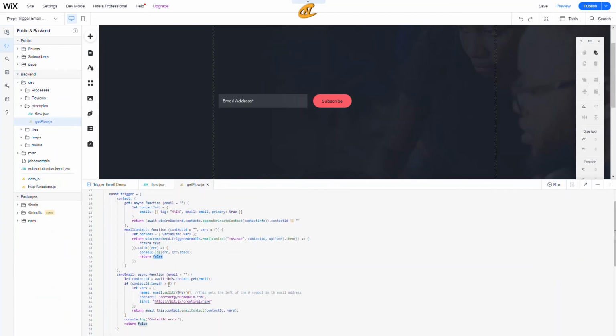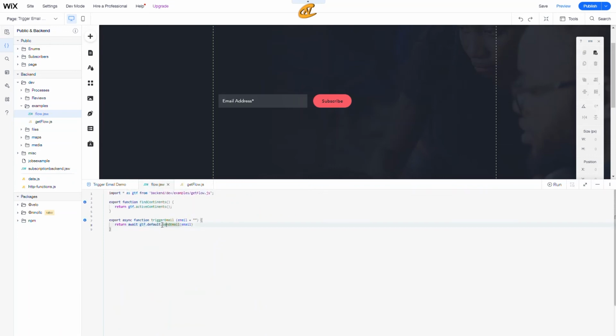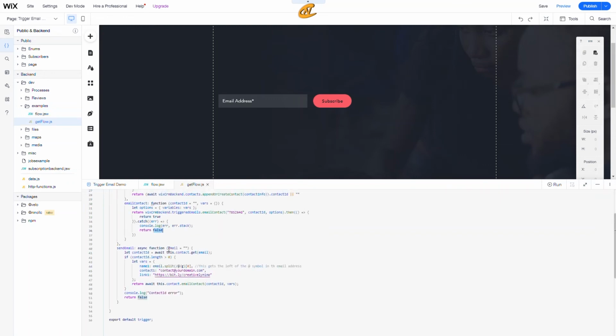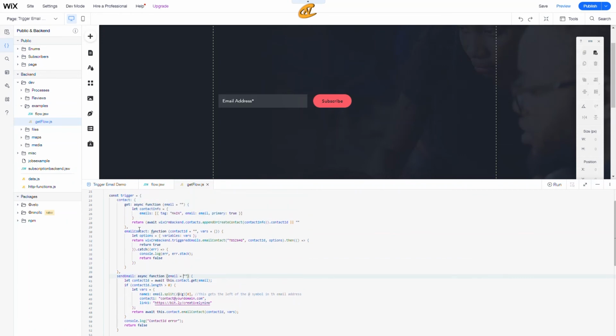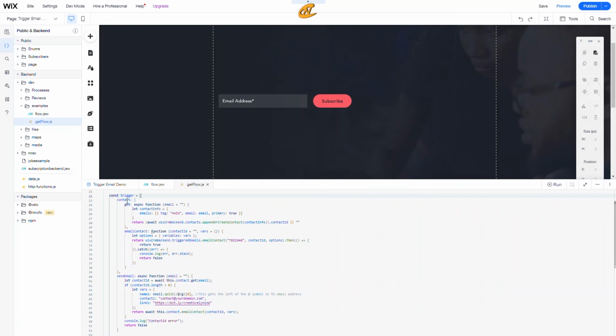So let's go ahead over here and actually get into the meat of it. What I'm doing here is sending an email. This send email is an actual function that I created. It is an async function that will wait for this .contact.get email. That means that out of this whole object right here, trigger, I'm calling its other parameters that it has in itself.